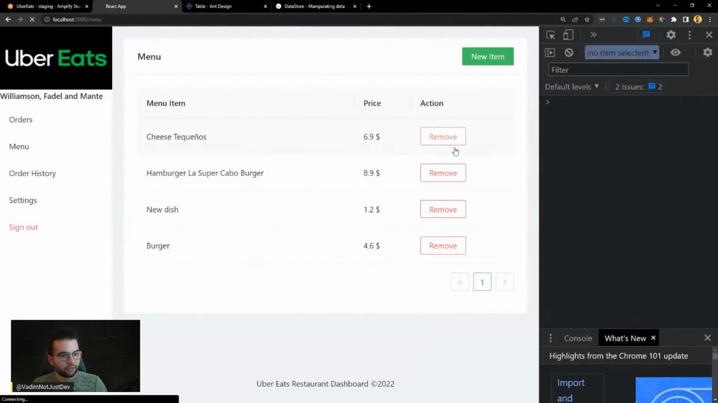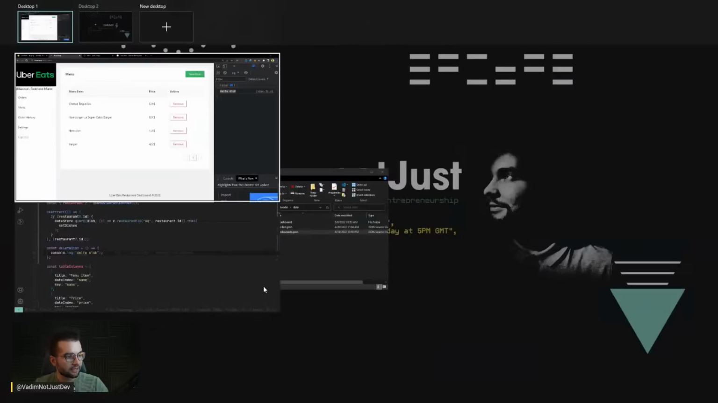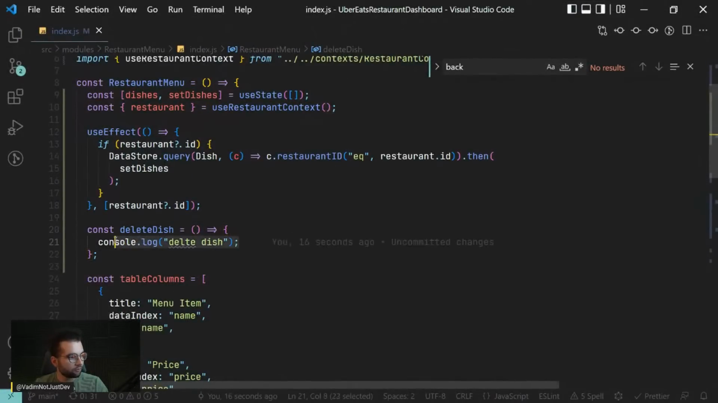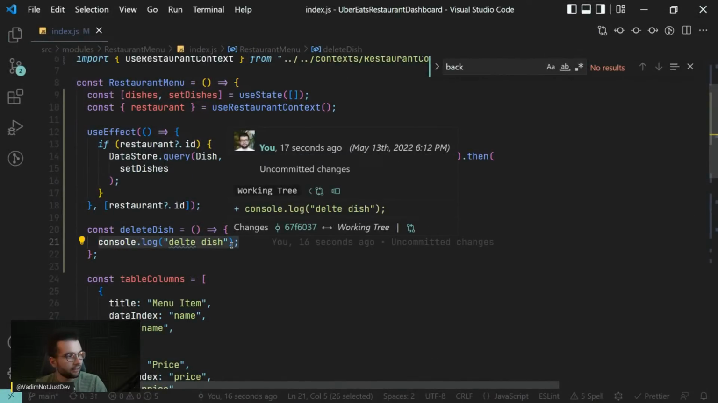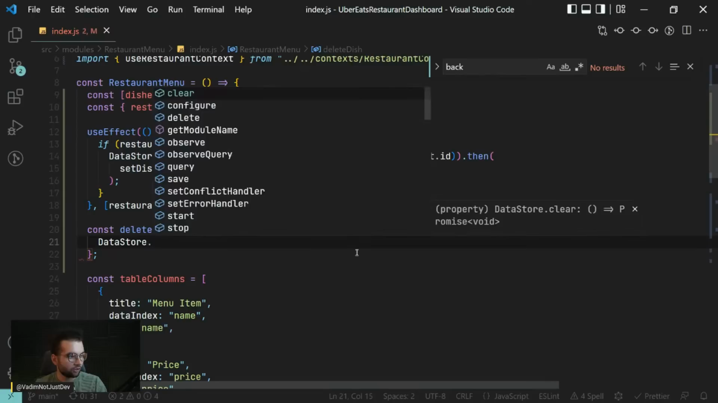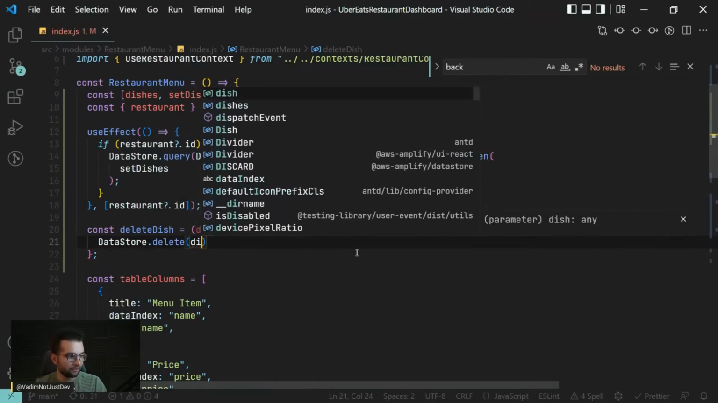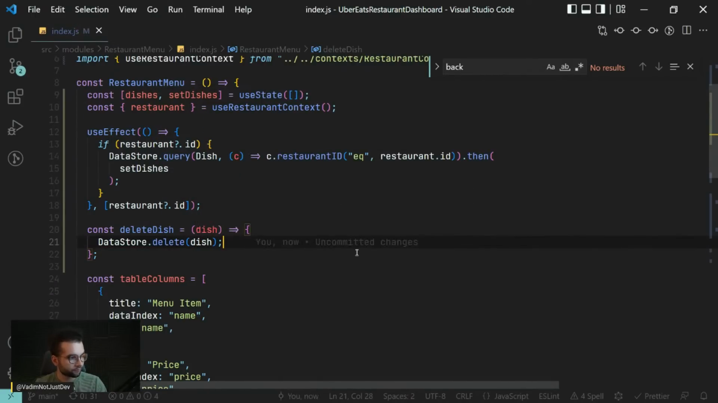Taking our React application, let's try to press remove. Are you sure you want to delete this dish? No, nothing happens. But if I press yes, I see delete dish here. Awesome. So how do we delete a dish? Well, we're going to receive it here as dish, and we can simply do DataStore.delete. And what do we want to delete? We want to delete the dish itself.